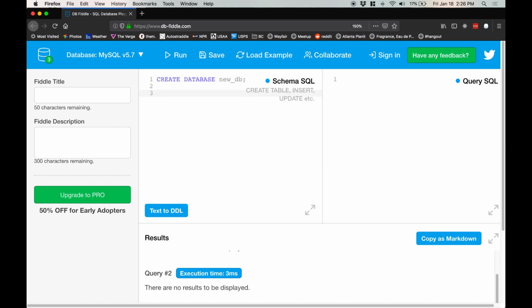So next, I need to tell SQL to use this new database for any future commands. So I'm going to type in use new underscore DB semicolon. So this is telling SQL, hey, for the commands I'm about to give you, I want you to use this new database. So now I'm going to go ahead and create a table.